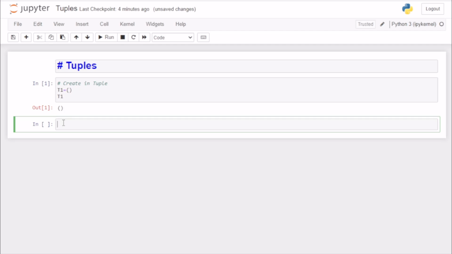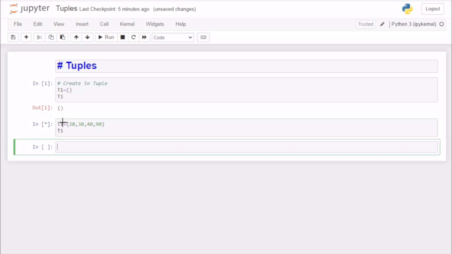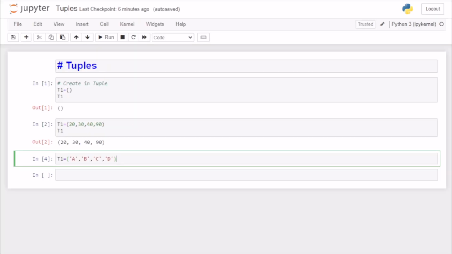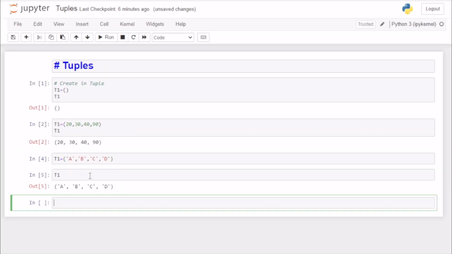Now suppose I want to create a tuple with 4 elements. So I'm going to use parentheses, and then I'm specifying 20, 30, 40, 90, and assign it to T1. You can see a tuple T1 is created with 4 elements. Let me display T1. You can see now my T1 is holding a tuple of 4 elements.